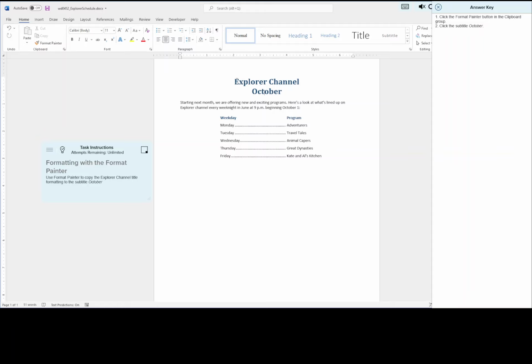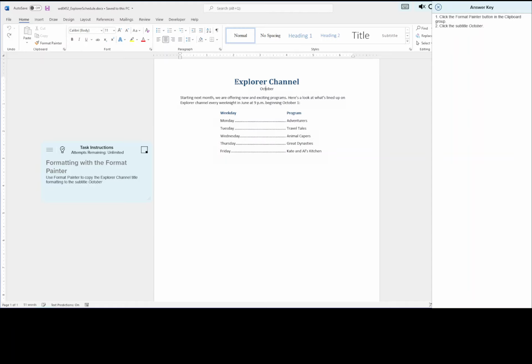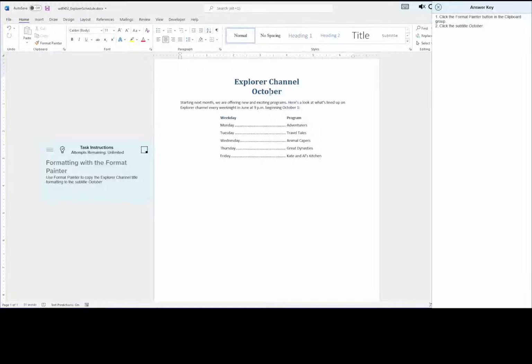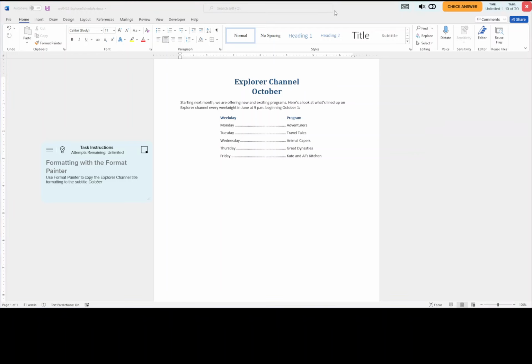And the reason it did that is, I'm going to do a Control Z to undo that. My insertion point was right here, so it's in this row. When I clicked the Format Painter button, it actually selected the format of Explorer Channel. So then when I clicked in October, it gives that format to it. And again, it saves so much time. I promise you, you'll use that command a lot. I'm going to hit my save button. And I'll check my answer.